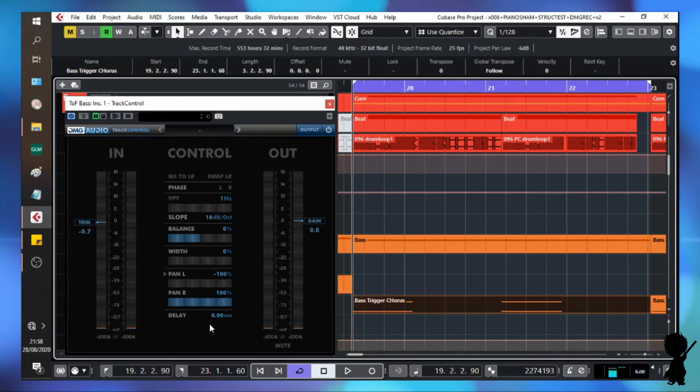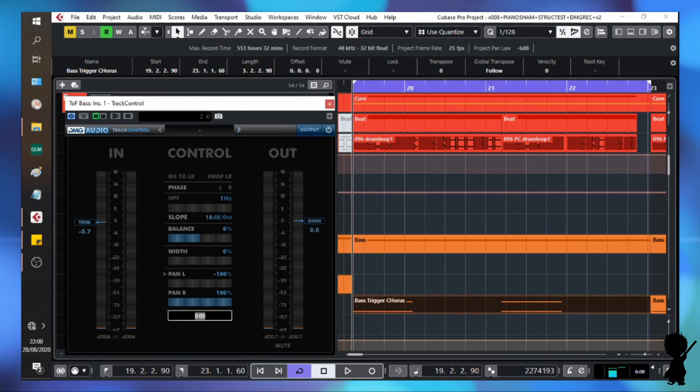One final control that we have to look at, and that is delay. In order to do that, it's best to listen to two instruments playing together. So let's have a quick listen to the drum loop and the bass with the delay set at 0. Now I like the bass where it is right now, but say you felt like you wanted it to sit back off the drums a little bit. One of the things you could do is introduce a delay, and the track control allows you to do that.